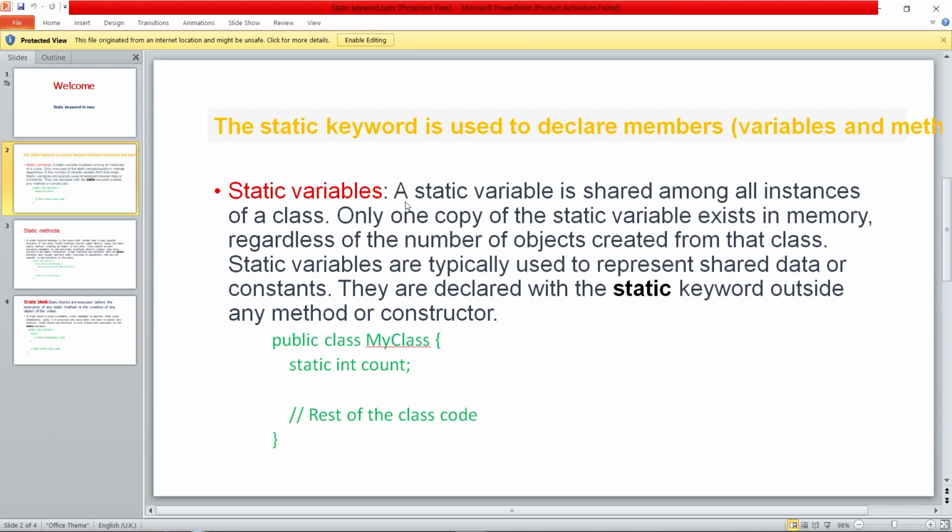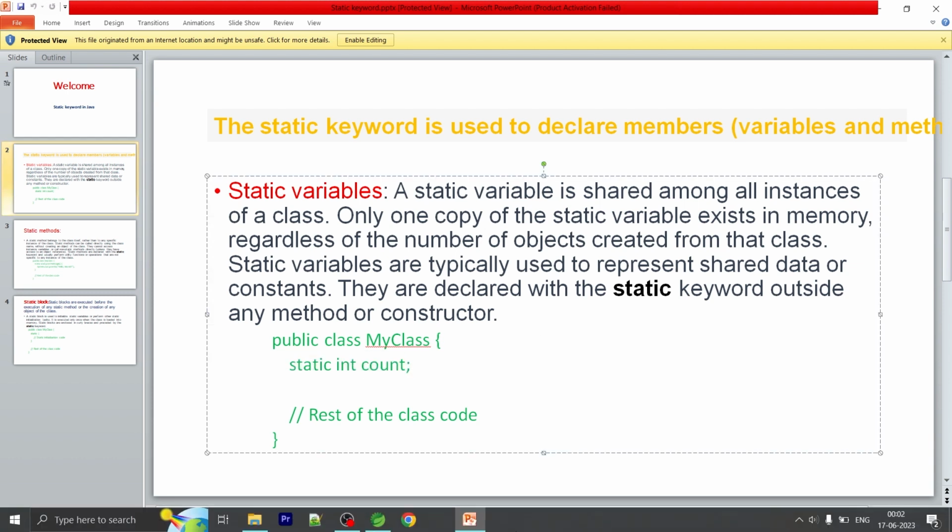Just the same scenario, but we are going to use the static keyword along with the variable declaration. So what is the difference? The difference is that when we declare a variable as static, then the value is not changed. That is, we are creating a constant using the static keyword. Here you can see the example, that is created one public class, that is my class, and in that class declared one static variable like that. So let's see with the example.